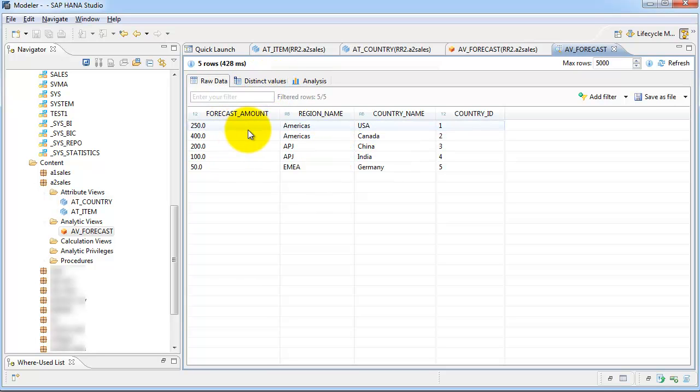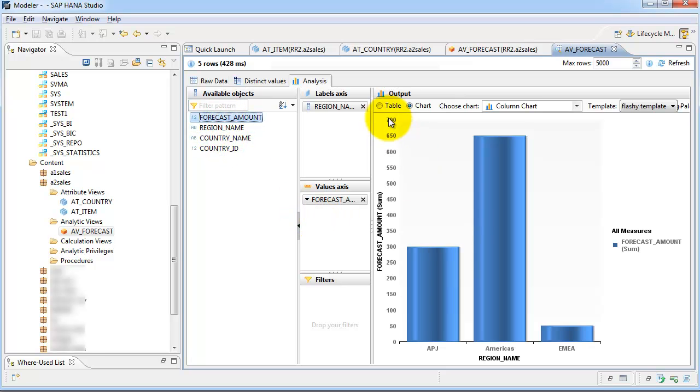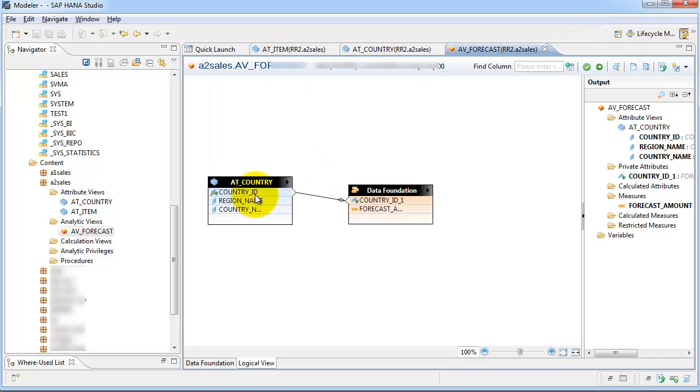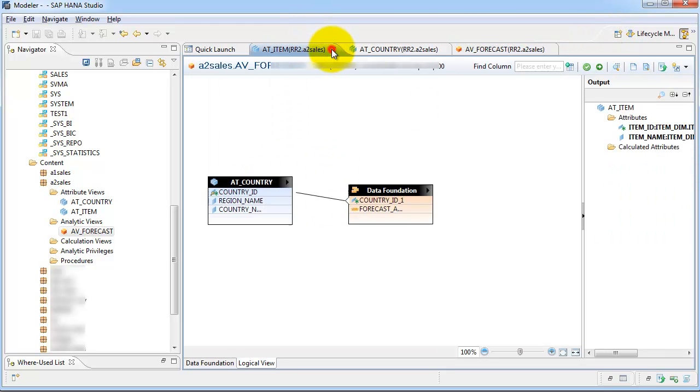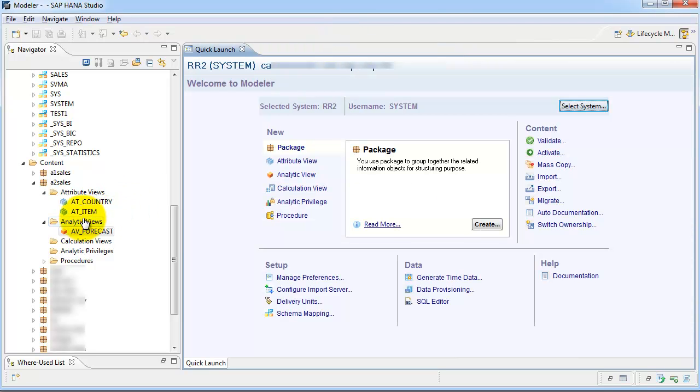Basically, let's go do the analysis on region name and forecast amount. And let's do a tabular view. You see it's 300, 650 and 50. Okay, I'm going to close that. I'm going to close a couple more here. So that's my analytical view for the forecast.